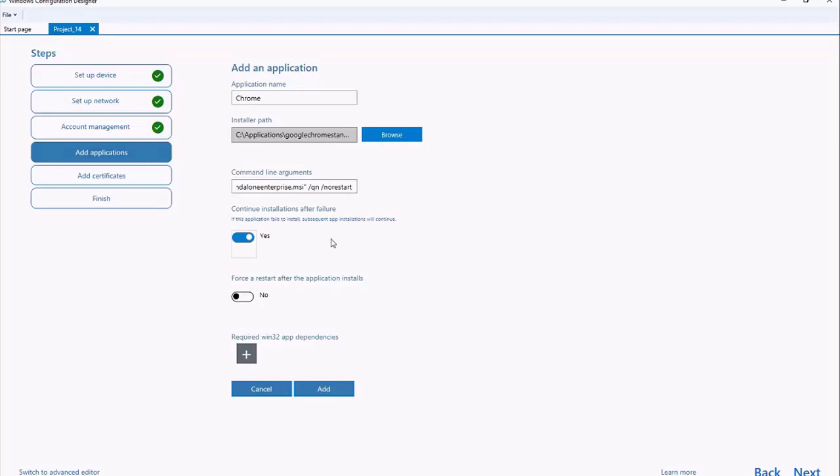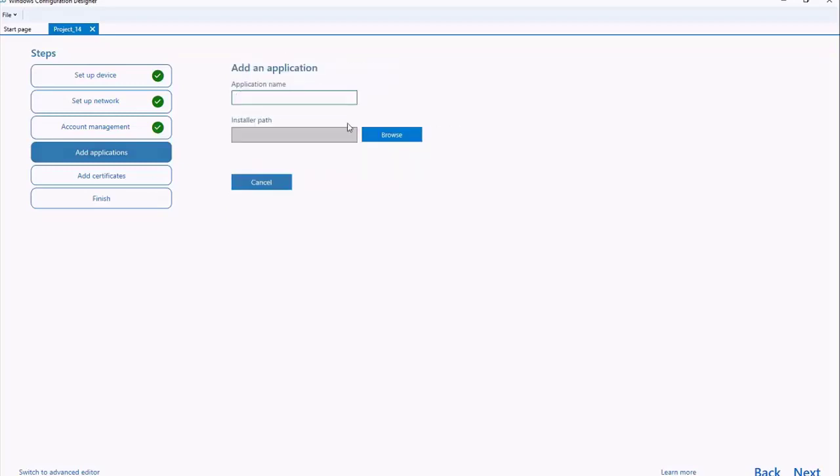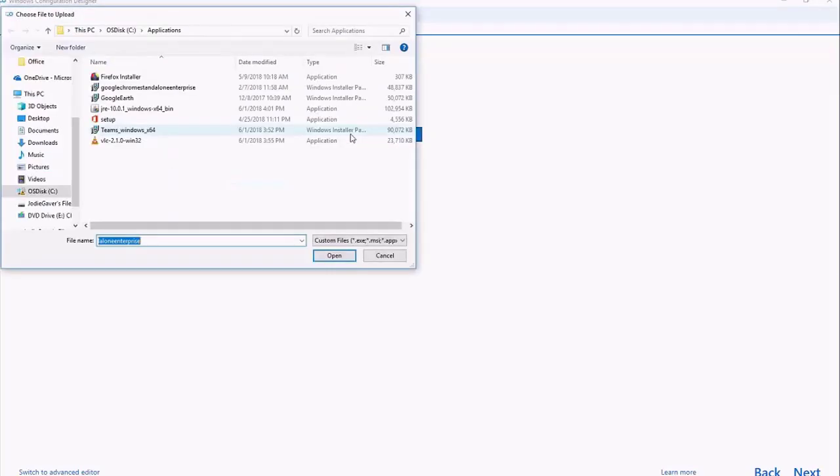And you can say continue installation after failure. This is like in SCCM where you can specify multiple applications, and if one fails, do you want it to keep going? Whether or not you want to force a restart. And then required app dependencies. So if you have like a document camera that requires Adobe Air, you could actually bring in dependencies. So I can add that application, and you can keep going and add in, let's go with VLC.